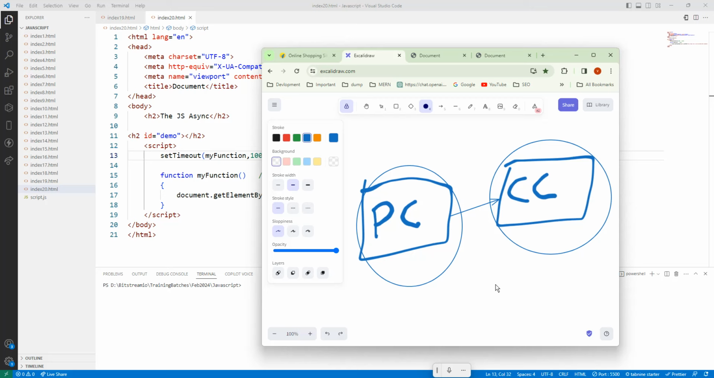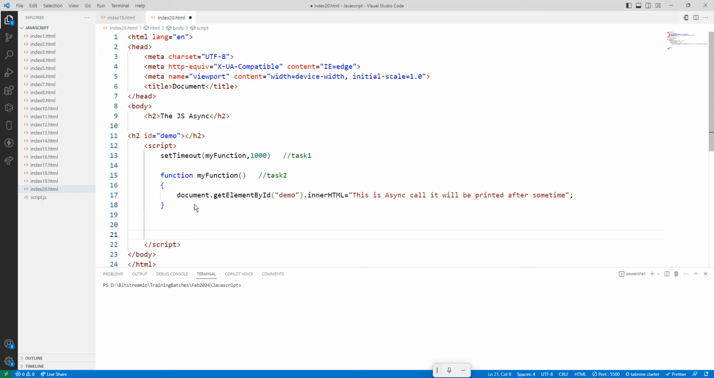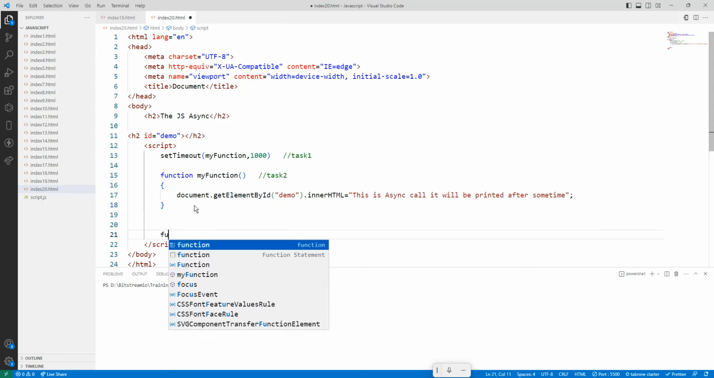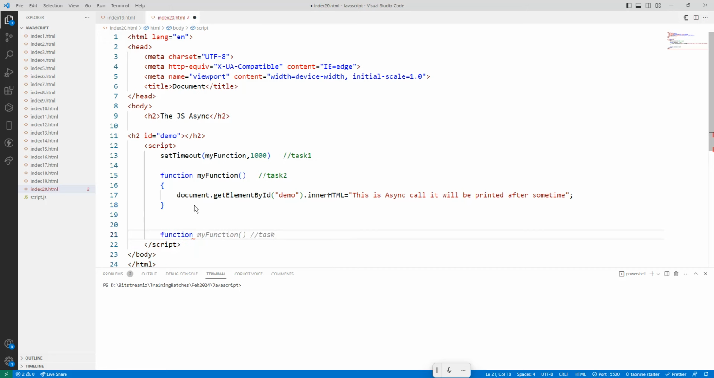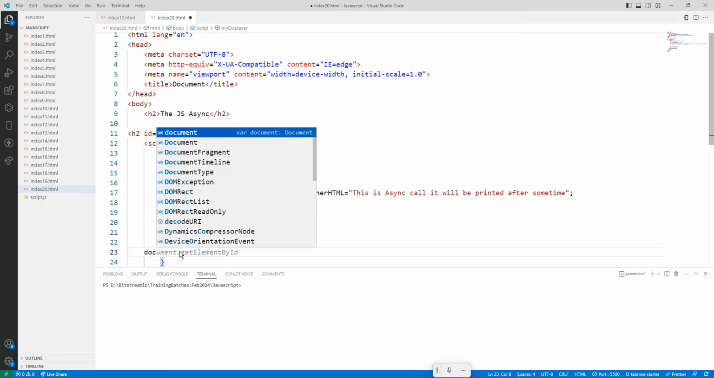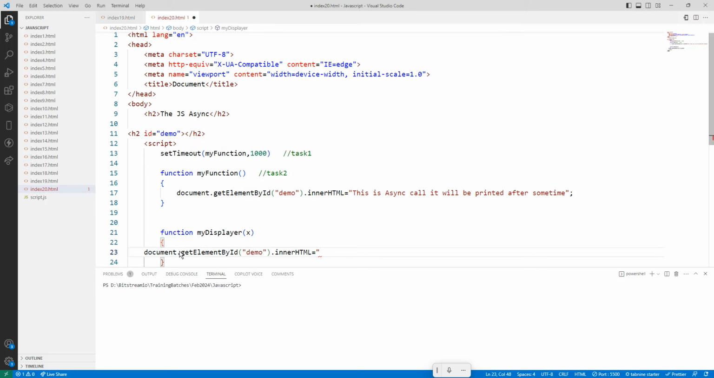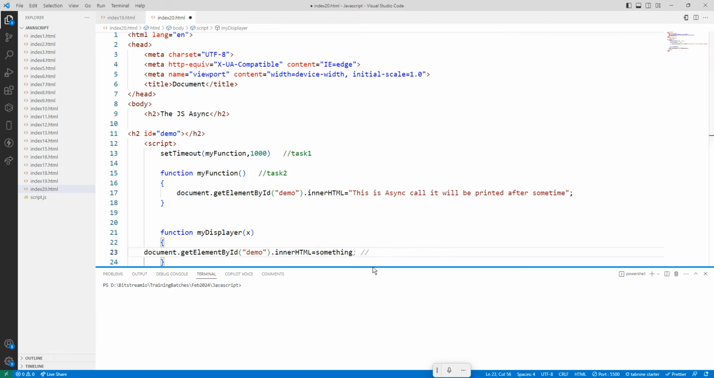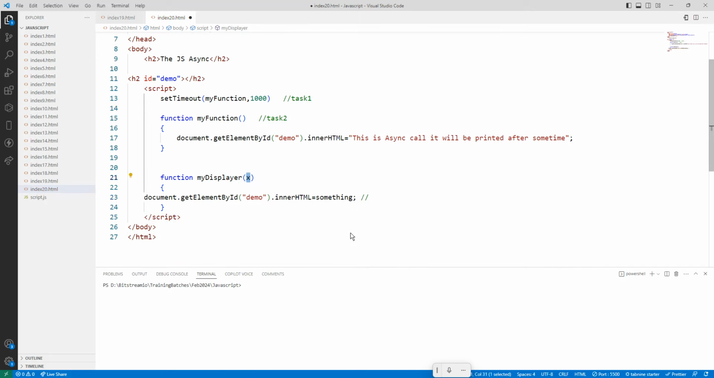So I will go with an example. You will get to know what the producer code is and what the consumer code is. For that, I will go here and take one function. We already discussed the function name. So myDisplayer, open close brace, then we will pass some x value as a parameter, then document.getElementById demo innerHTML equals to something. What is that something? This is x, we don't know what will come. So that is the x.